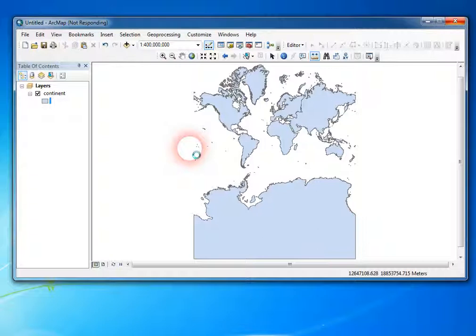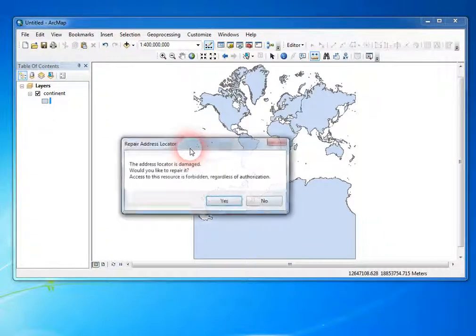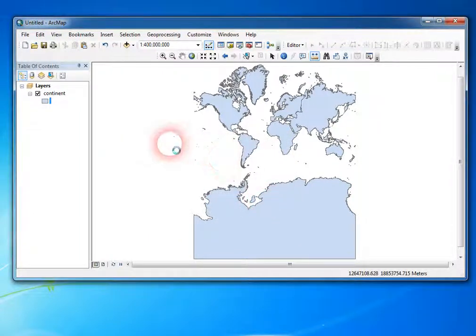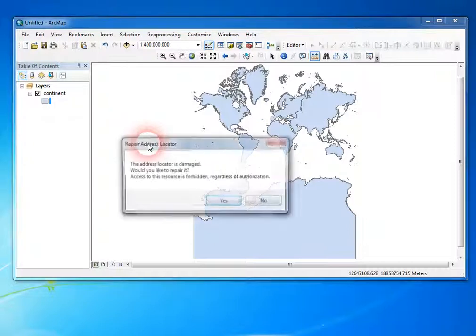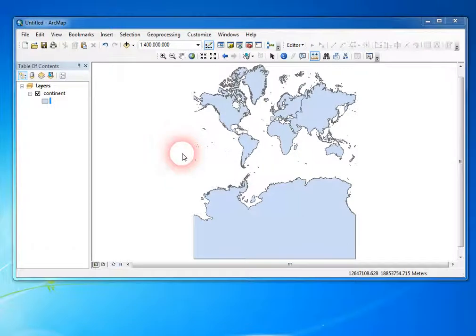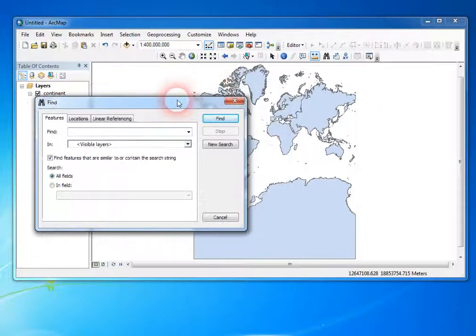Wait. Say no. The window will appear now. Say no again. Okay, this is the window.